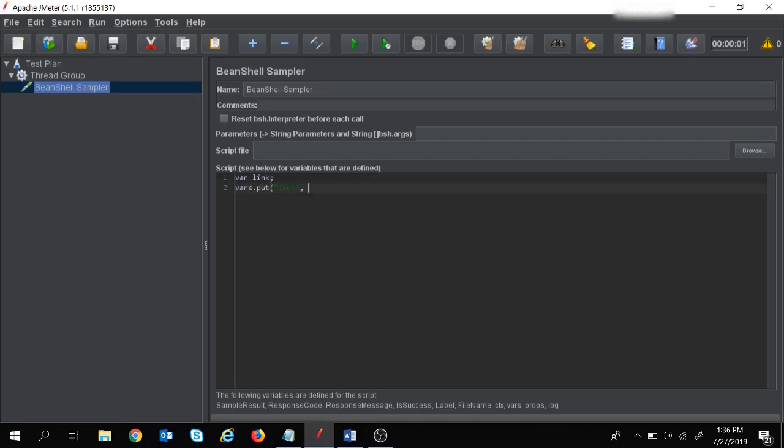So what value you want to provide to the link, you will write over here. So I'm going to write google.com. So what this means is that www.google.com has been assigned to the variable link. So now this link variable I want to use in the next request. So how to use that?